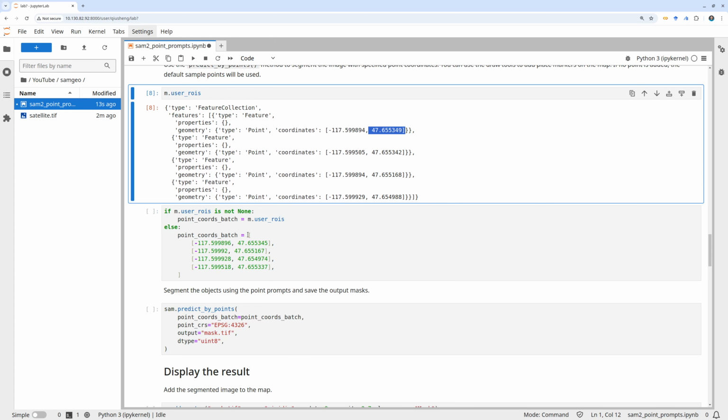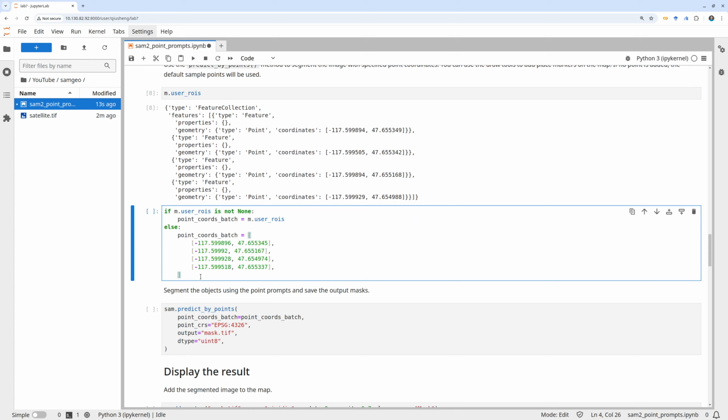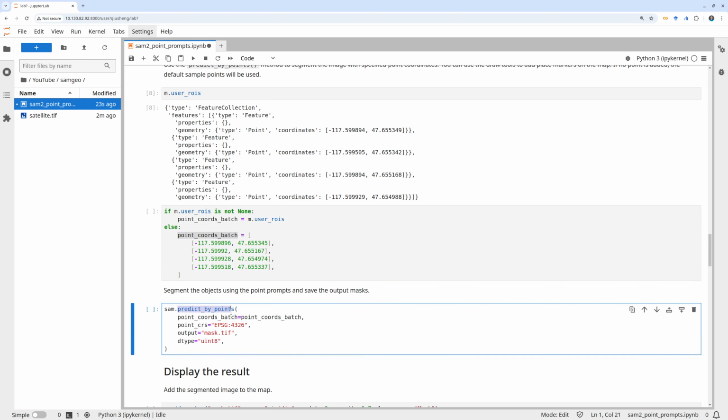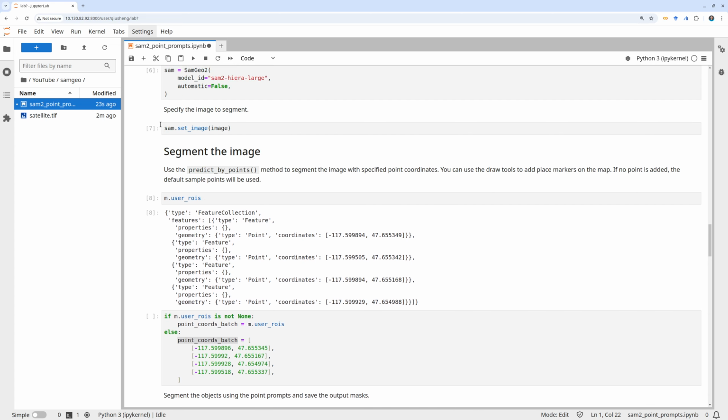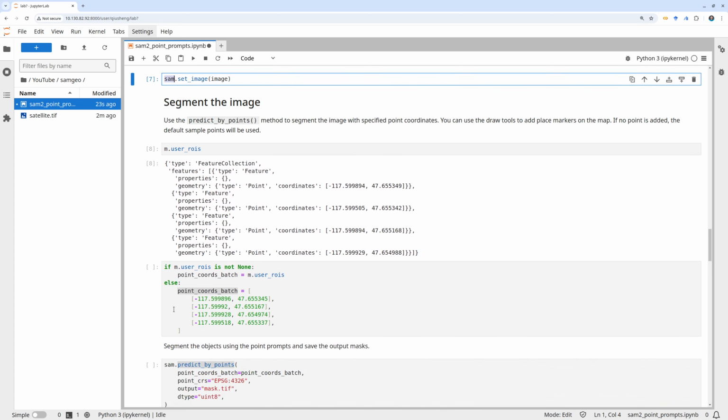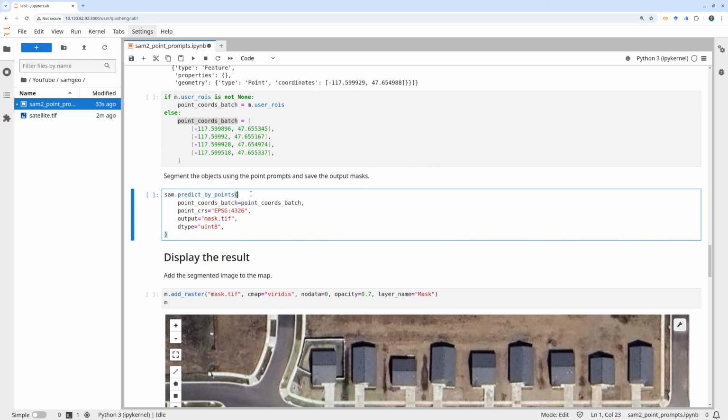So we're going to put this one inside a list. So this is a list of coordinates. What you need to provide is a list of longitude and latitude. That's it. And after that, what we need to do is just call this function, sam dot, because we already initialized the SAM model. So we're going to use the same predict by points.